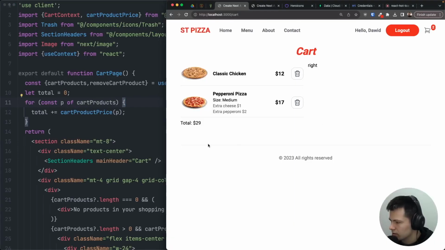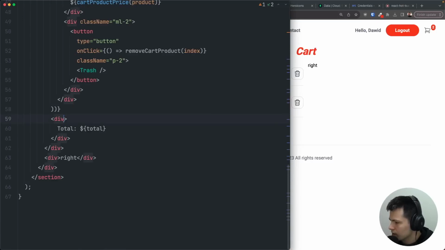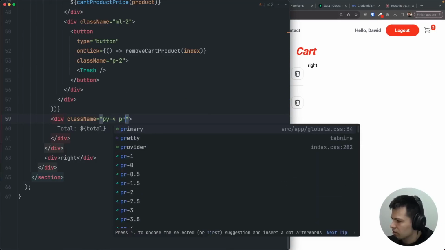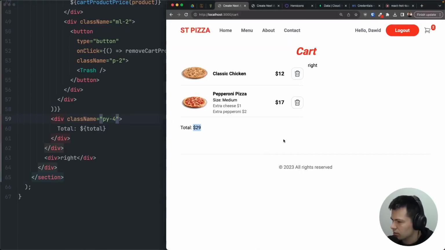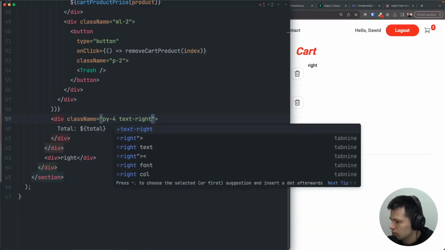So let me see the total now. The total is $29, correct. Now I want to have a lot of padding. So let's do padding on the top and the bottom of 4, and let's see now. Yeah, now I want this to be aligned to the right. So let's do text right.